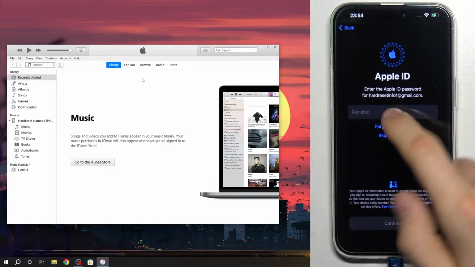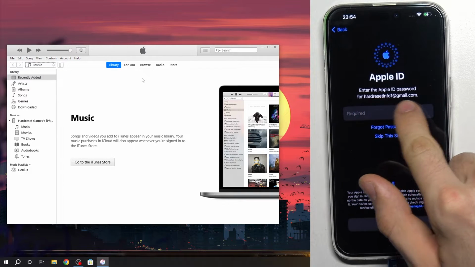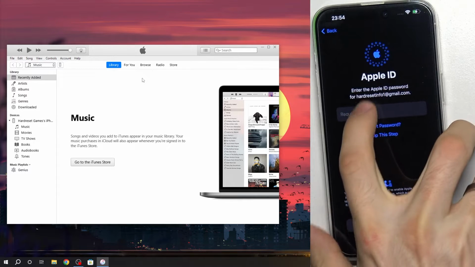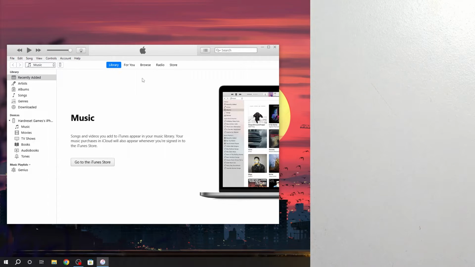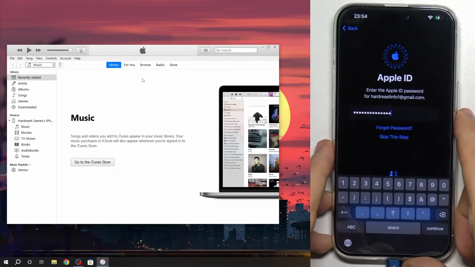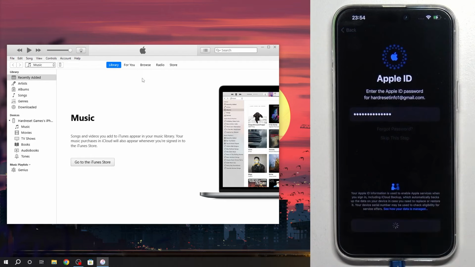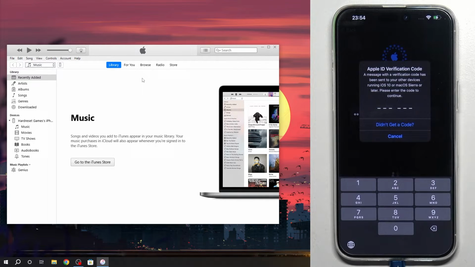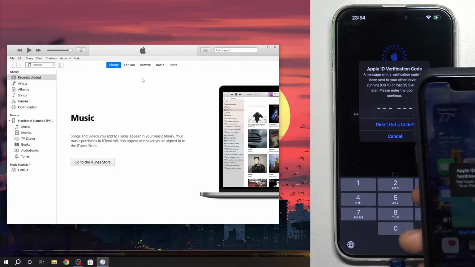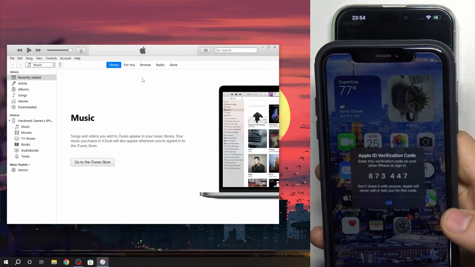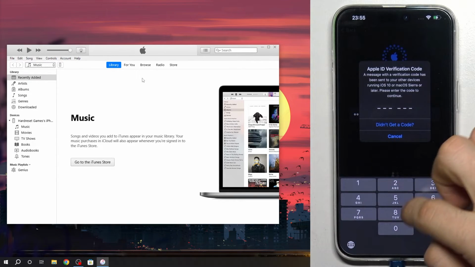And now you need to confirm the password for this Apple ID from the backup. So I need to confirm it. Click continue, and now the verification code will be sent to another iPhone. Cool, on the other iPhone I need to click allow and enter the verification code.